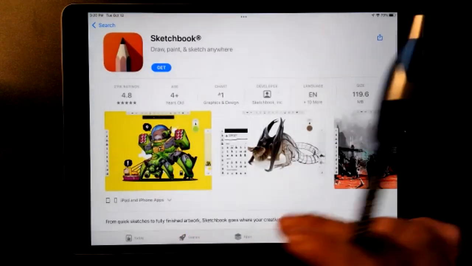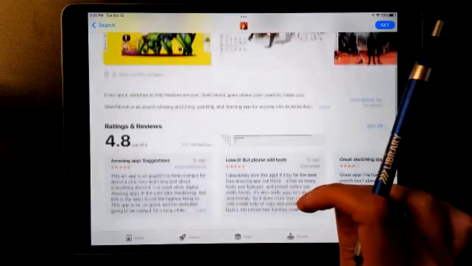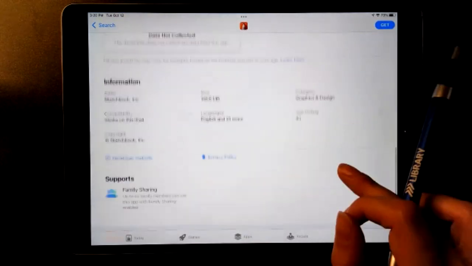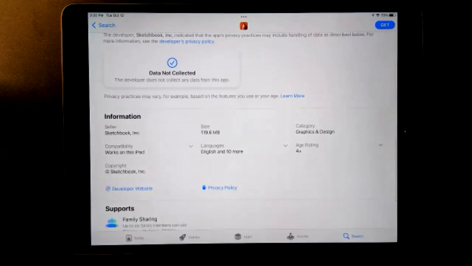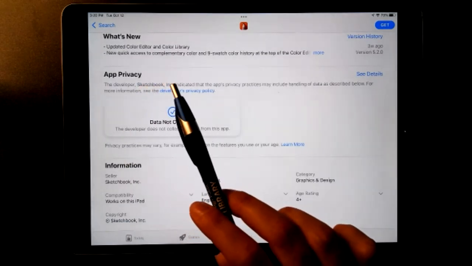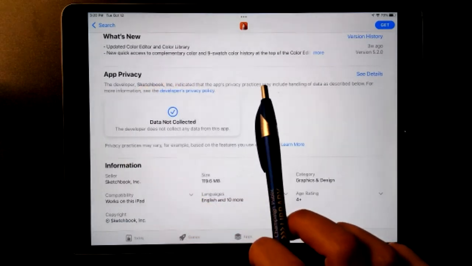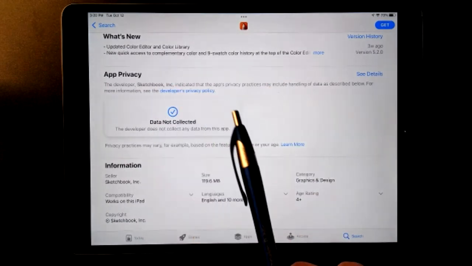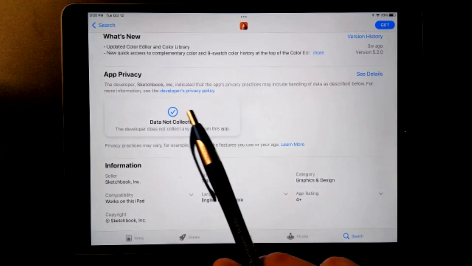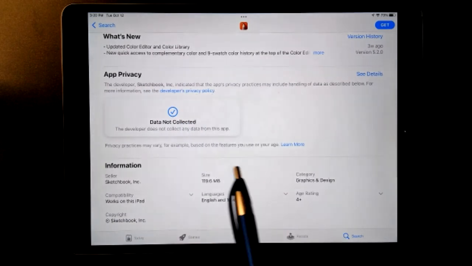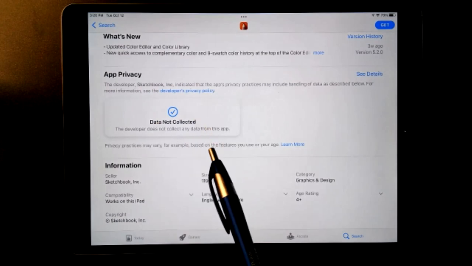You'll also see, let's see, there is a number, I think, of people that have downloaded the app. I think it just goes off ratings. Also, that section about app privacy is important too. Yes. So it says the developer indicated that the app's privacy practices may include handling of data as described below. So this would be something when you download the app, you're agreeing to this. So keep that in mind too. You may want to look at their privacy policy and what data they're collecting.